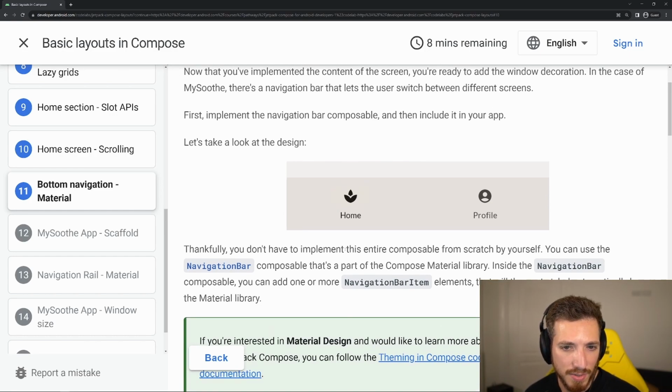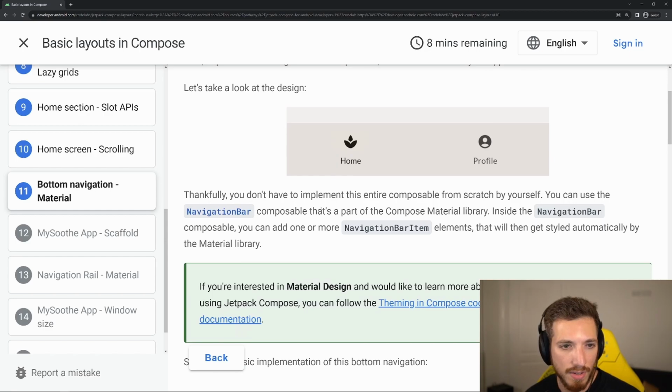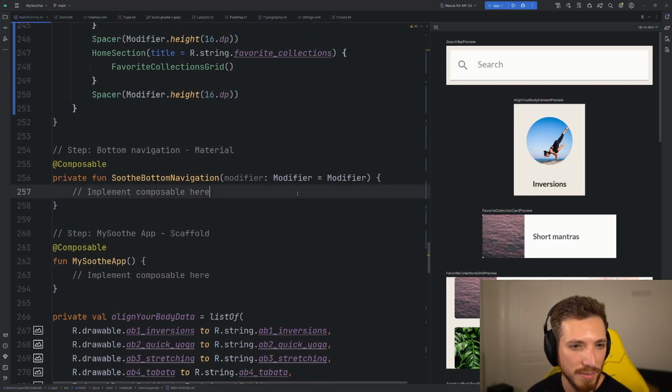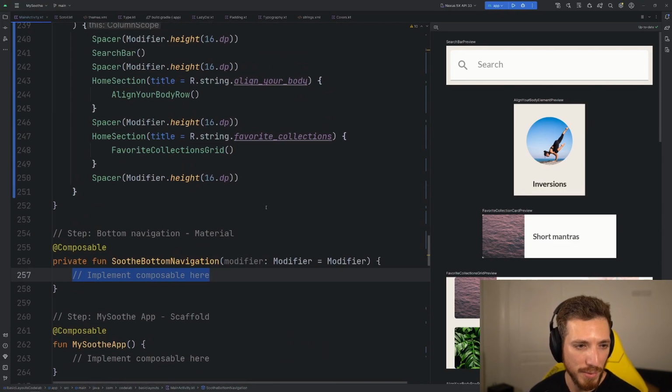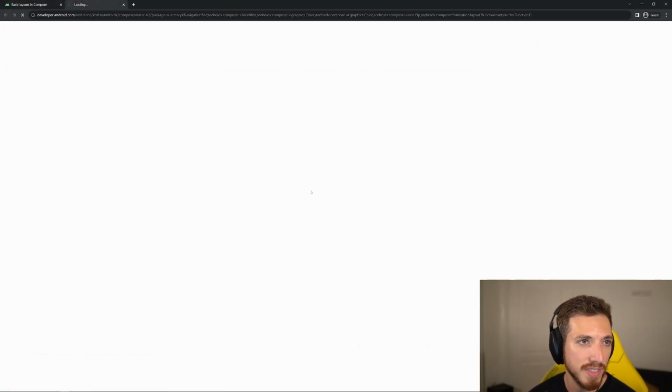Let's take a look. So you don't have to implement this entire composable from scratch by yourself. You can use navigation bar. So it seems like this is a composable function that's already created for us or in place for us from the Compose material library, which is good. So I believe they should have a place for us to modify. So yeah, right here. They said navigation bar is the next component that we're going to be using. So let me take a look at that real quick.